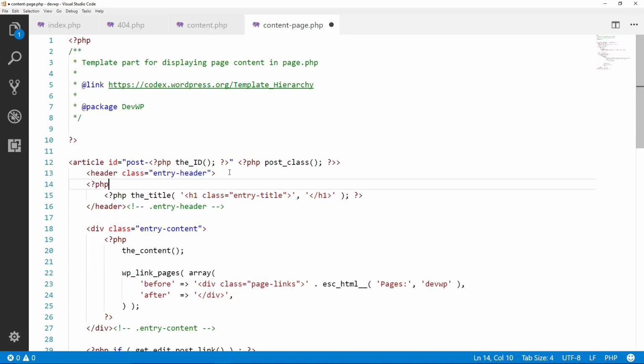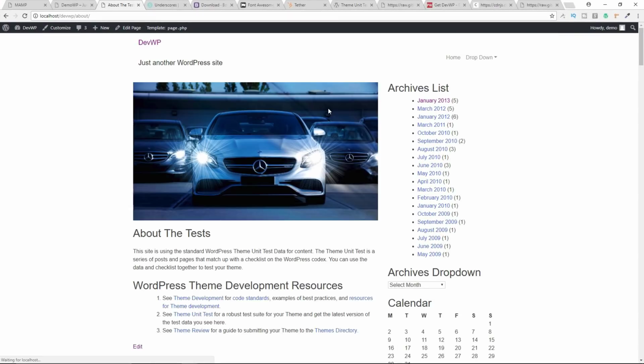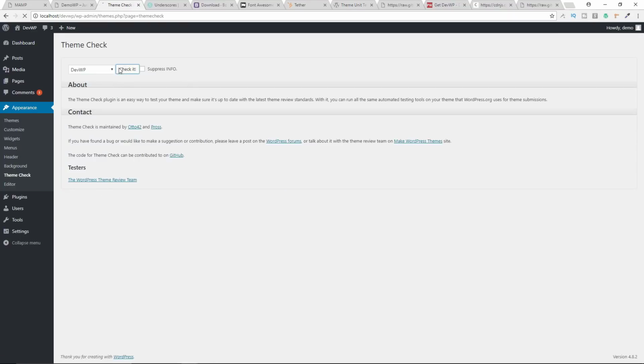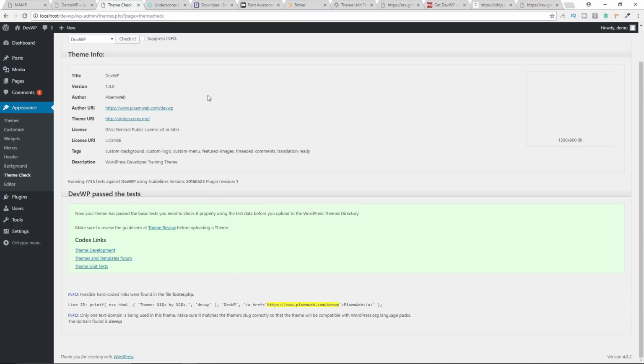Open up some PHP tags. Put in an if conditional. Put in the has post thumbnail function. We save that. So what we're doing here, give ourselves some space. We have the if conditional, if it has a post thumbnail, and then the post thumbnail. All right, so now we go back to the browser, refresh, and now the thumbnail shows up. And if we go back to the dashboard, appearance and theme check, we check it again, and we see that it's good to go.